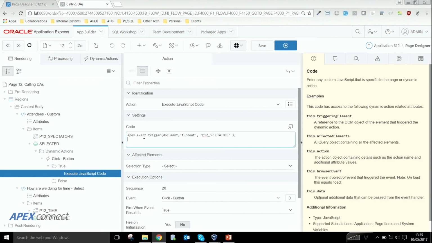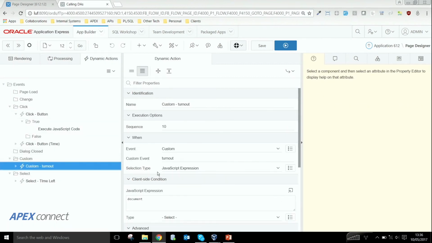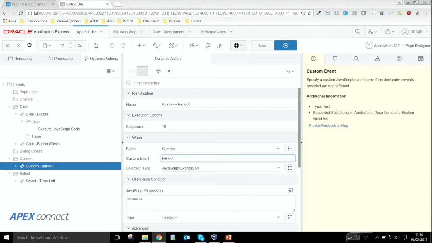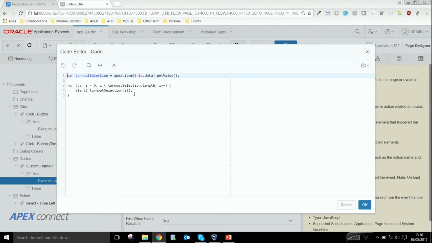Now it's back to this Apex event trigger document. And I saw this in the previous presentation. Turnout. So turnout is my own name for a dynamic action. And then the third parameter is data. And the piece of data I'm sending in is just plain text. It's plain text P12 spectators. So if I call document turnout, then I can create a custom dynamic action, custom document turnout, yeah? And I can call it whenever I want through that Apex event trigger. And then all this is doing is alerting the turnout selection.